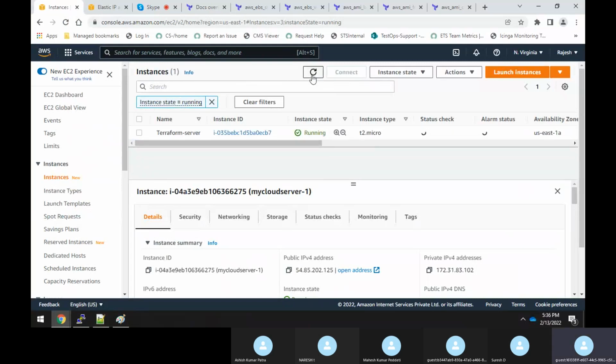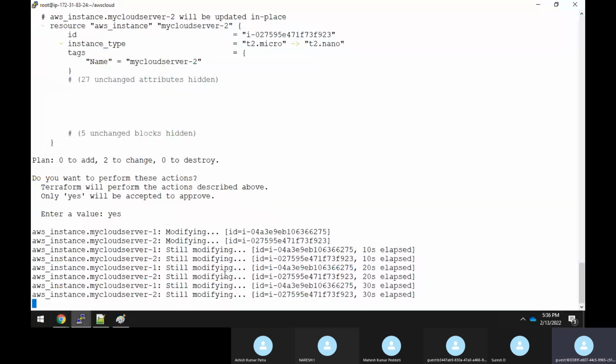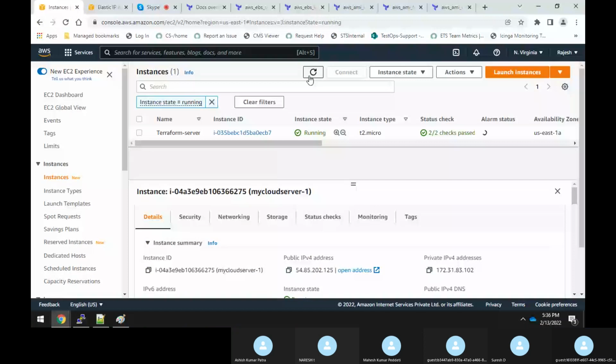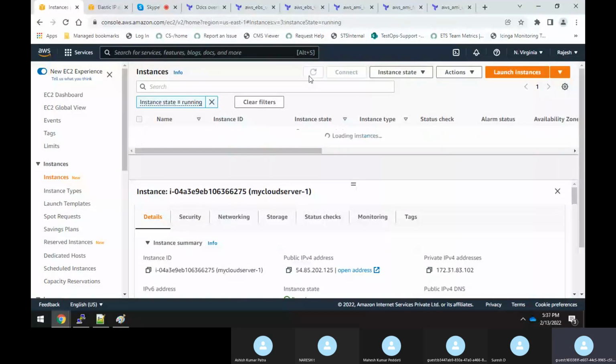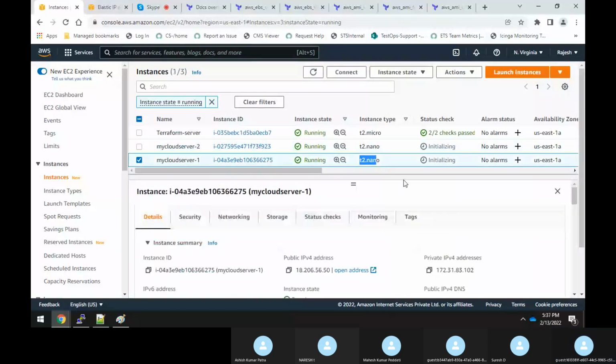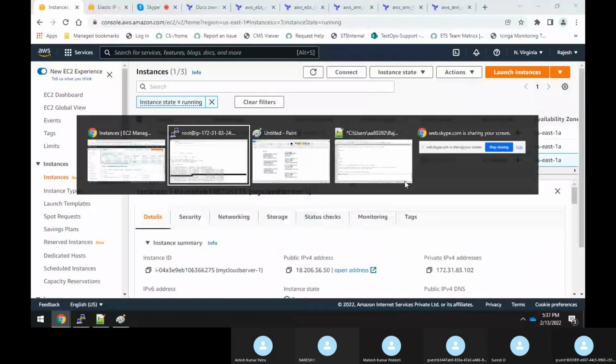Okay, still it is working. Yeah, it is still modifying. See, it is modifying. It is not creating, it is modifying the instance. Now it will come to the T2 nano. See how beautiful this is, sir. See, now it came to T2 nano. Correct, sir? See, now it is completed.